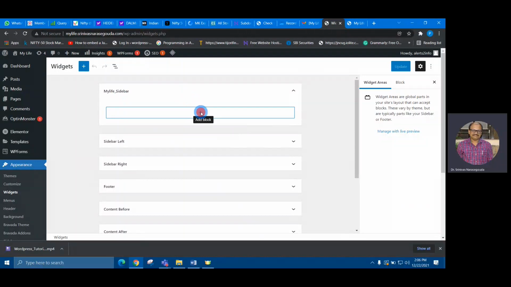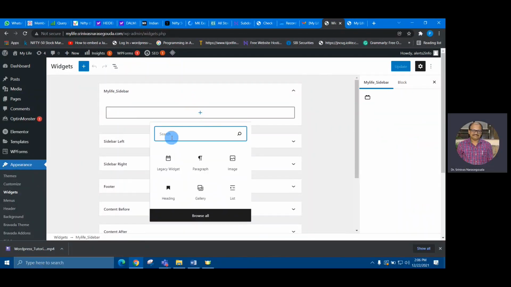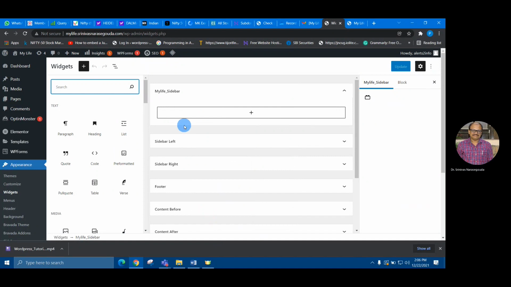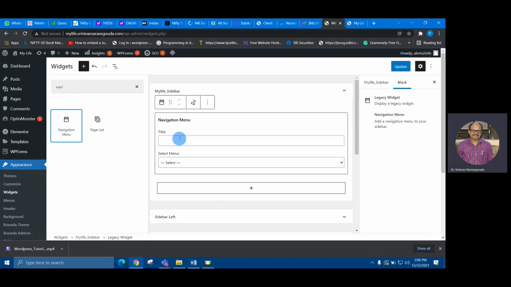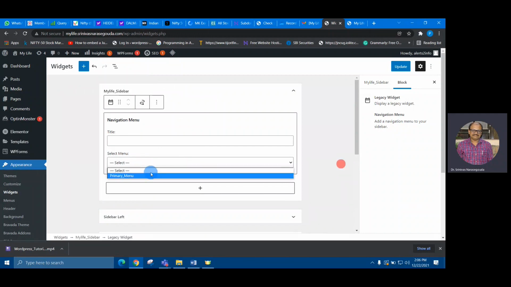So click on this plus mark and search. You can select browse, and here you can search for navigation menu. Click that one. And here you will see the select menu, which navigation bar you want to use. So here you can select.